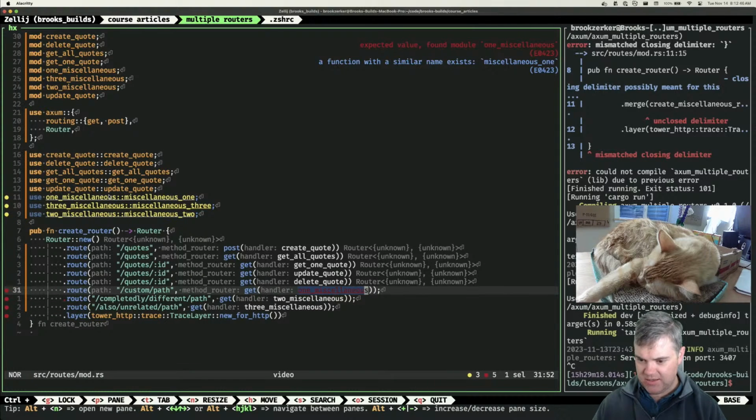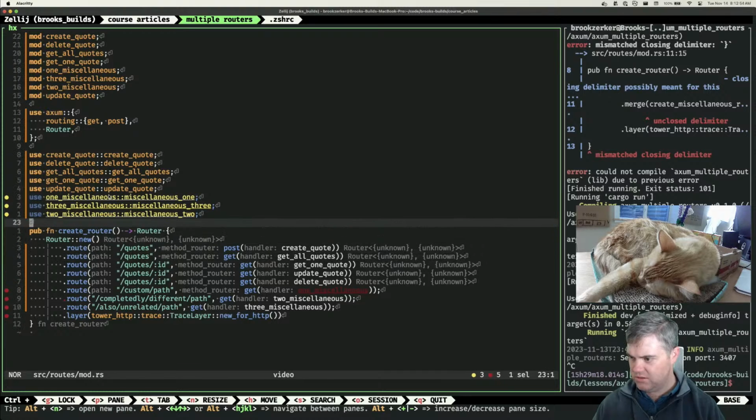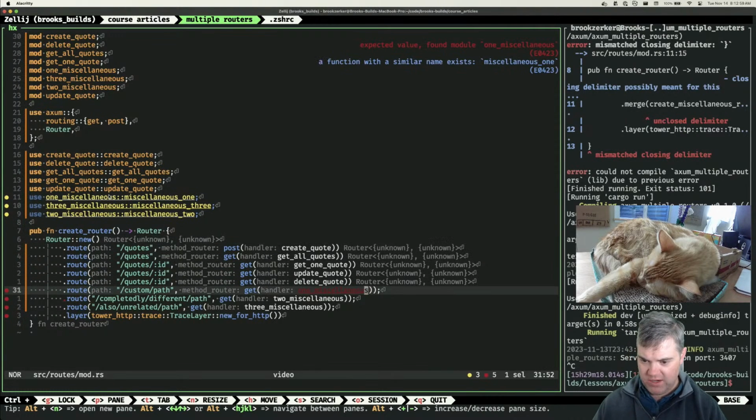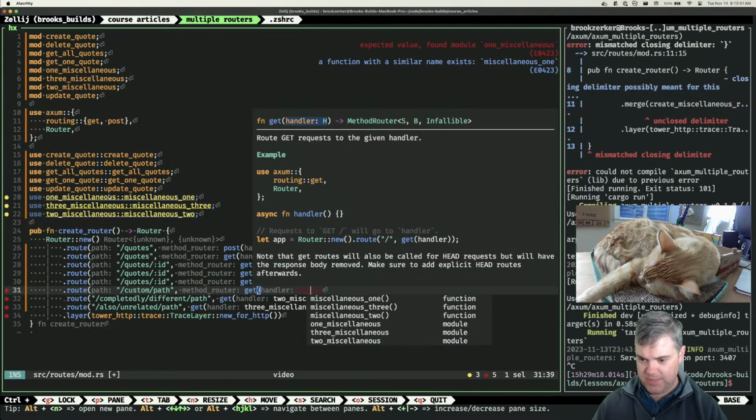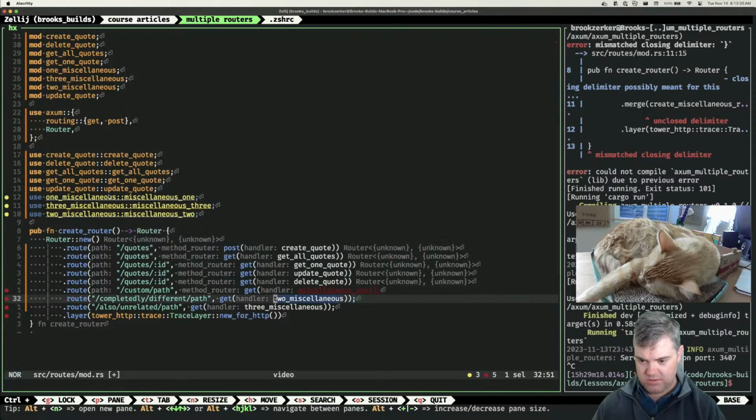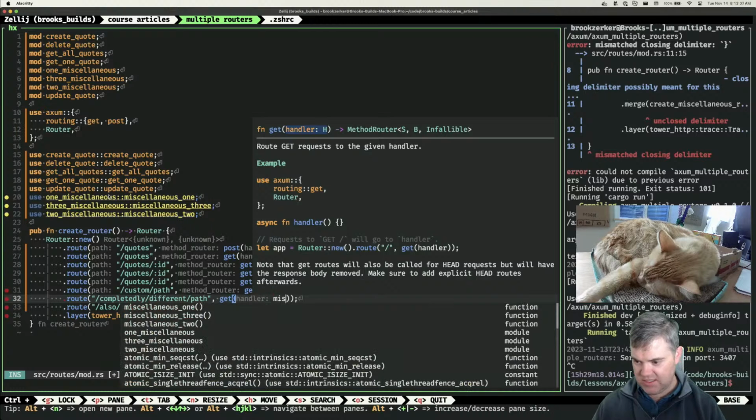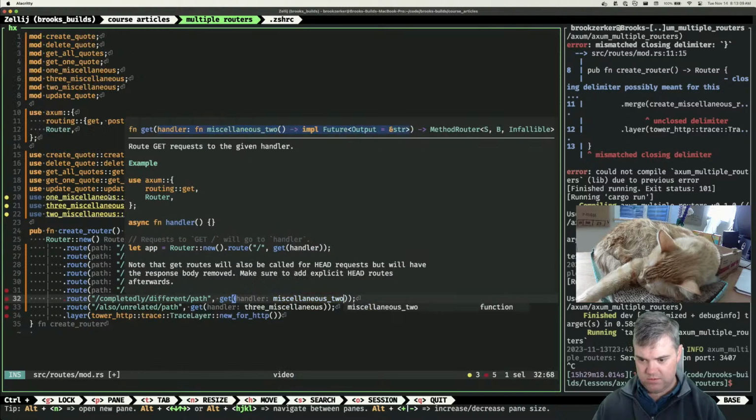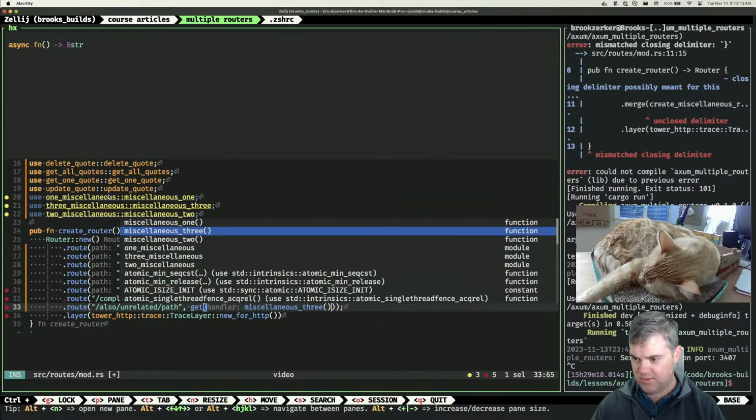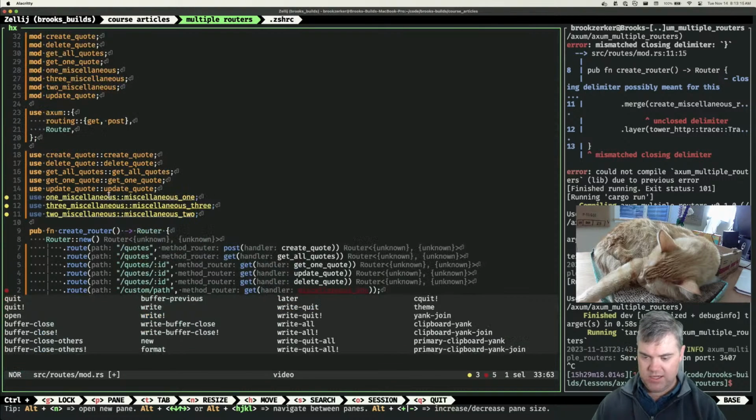Why are you upset? Miscellaneous one. Expected value, found module. Oh, because it's miscellaneous one. Oh, I did this wrong. It should be miscellaneous one, miscellaneous 2, miscellaneous 3. Okay, there we go.